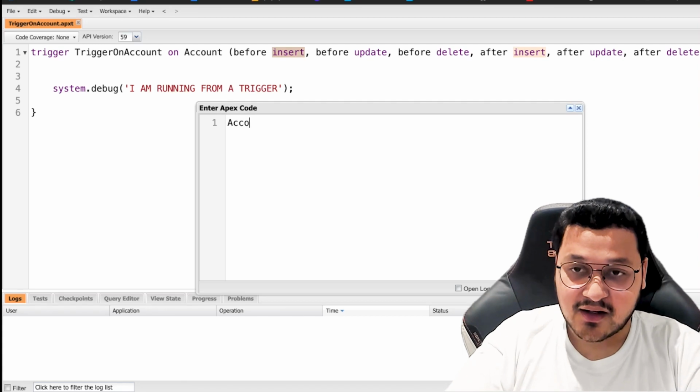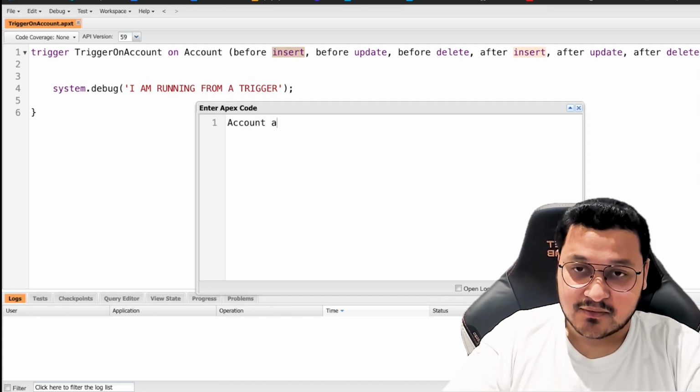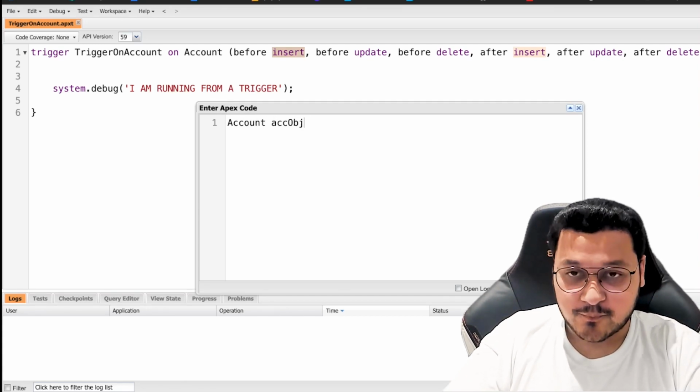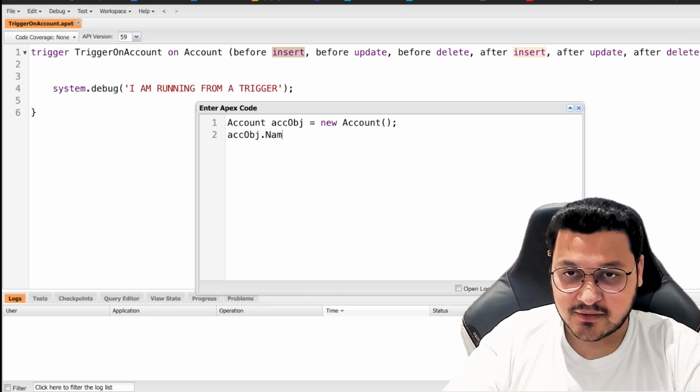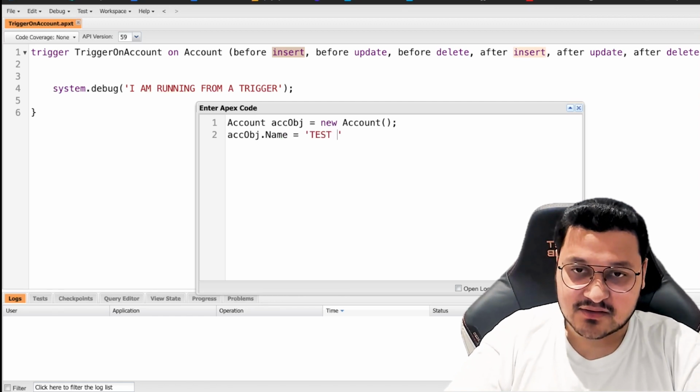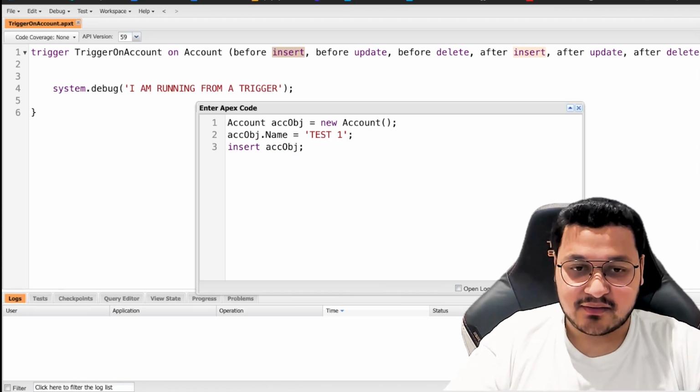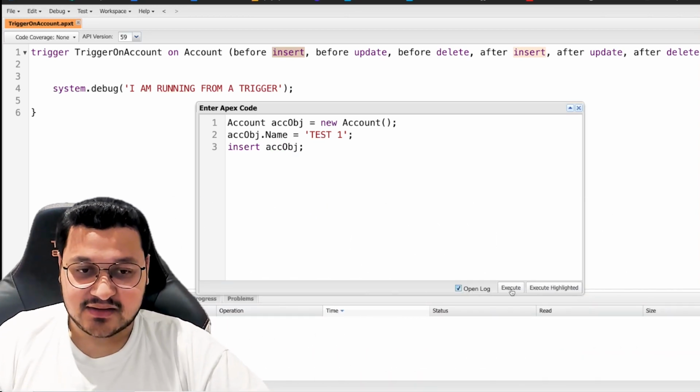How do we insert an account? We'll do Account accObject = new Account, and then accObject.Name = 'test one', and we'll say insert accObject. Let's do an Open Log and see what happens now.